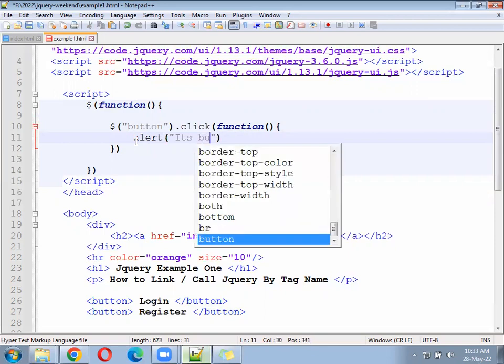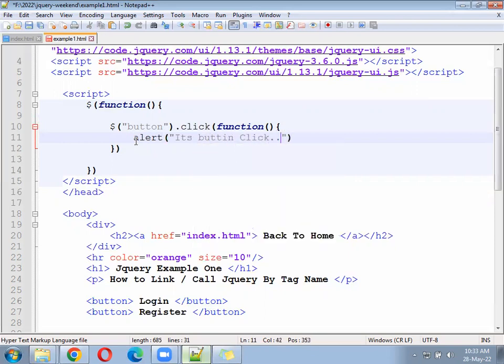Write a message: it's a button click. Button dot click. Save the file.